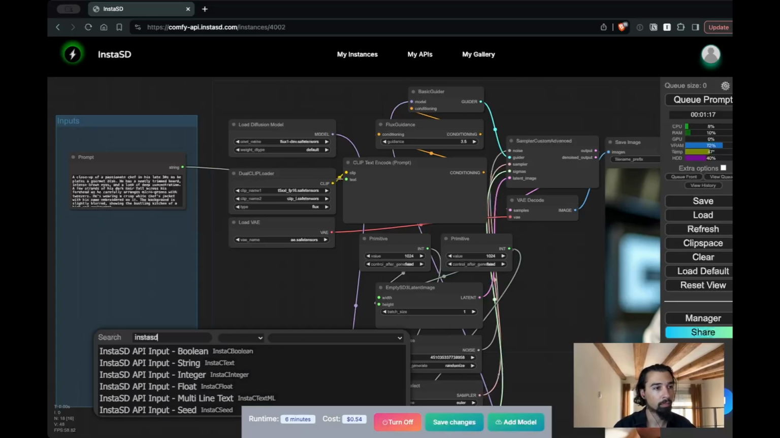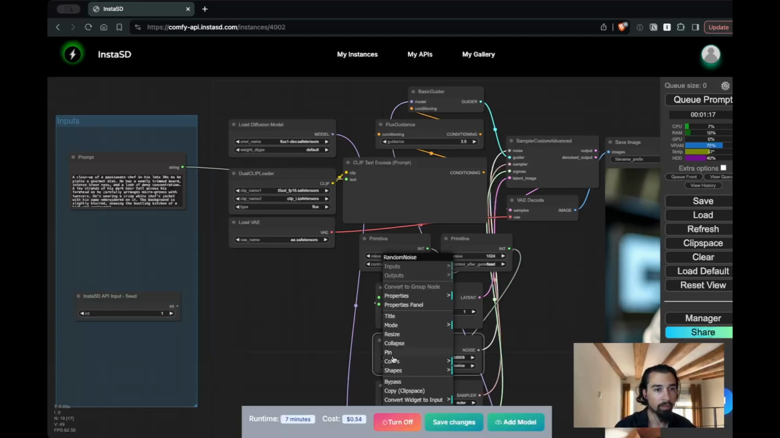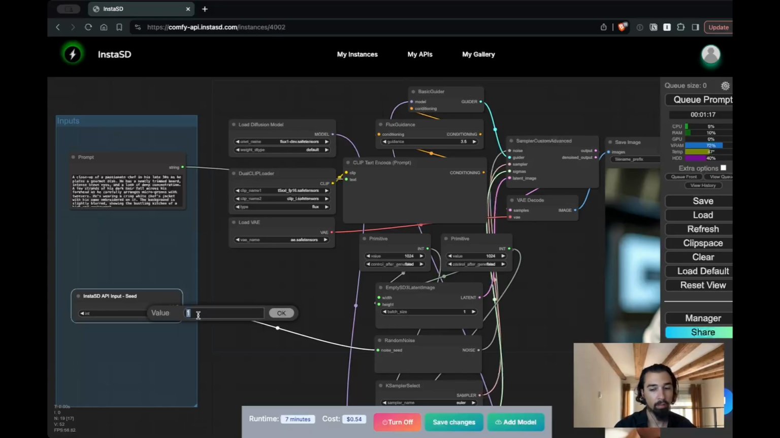And I'm going to do the same thing with seed. So if I just search for InstaSD, we have a special node here for seed. So I'm going to add that and convert this. And I'll put a random value in there.